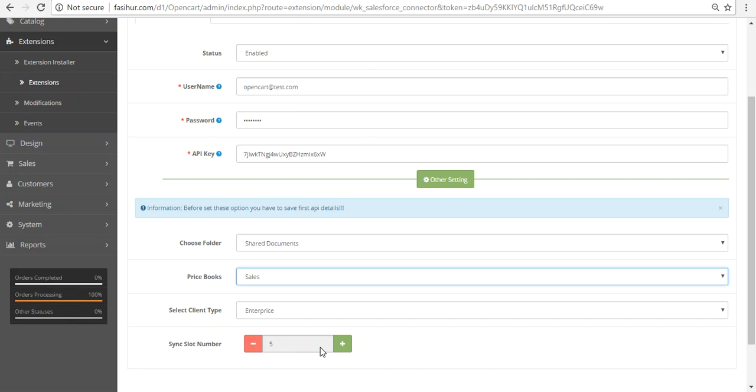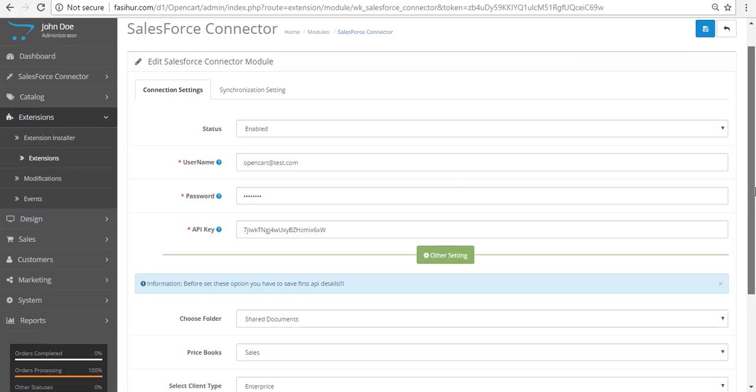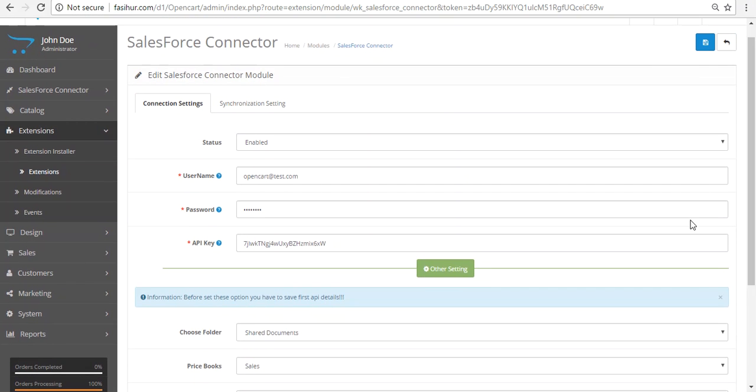If you select 5, you can extend this, and all the synchronization will be done in batches. Like if we select 20 over here, then 20 products or customers or categories will be synchronized in those batches. So this is all about the configuration of this connector. Click on save, and we will further proceed to synchronize customers, categories, products, and orders into Salesforce.